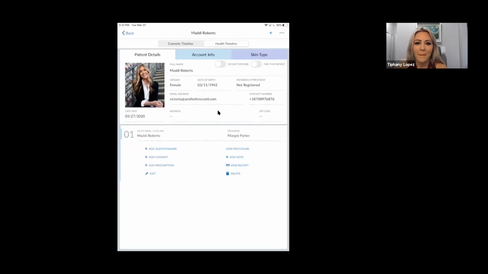All right, perfect. So for anyone that is new, there is an Aesthetic Record iPad and an iPhone app. All you have to do is download that app to your device. You log in with your credentials, and then that takes you directly into your account. So everything you do on the web or the app, vice versa, it all transmits data back and forth because it's all part of the same account.